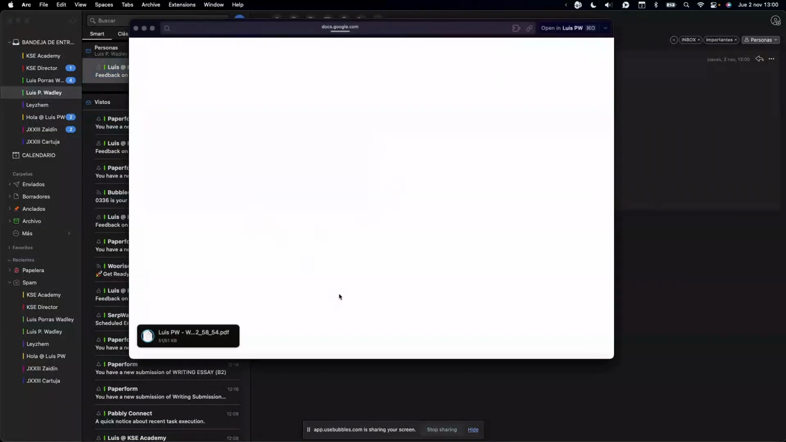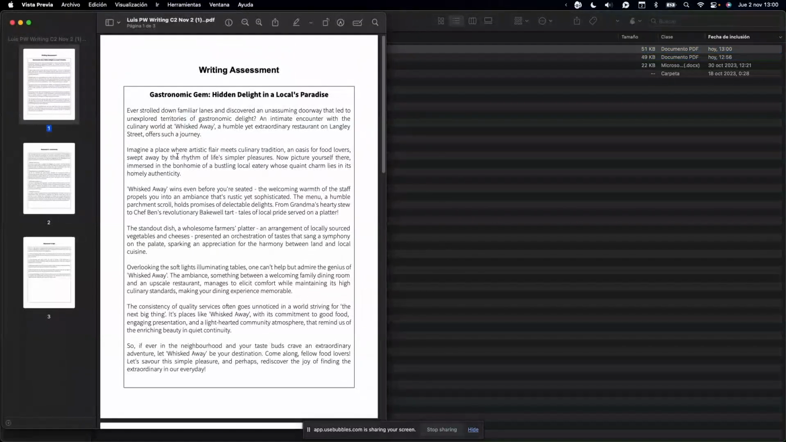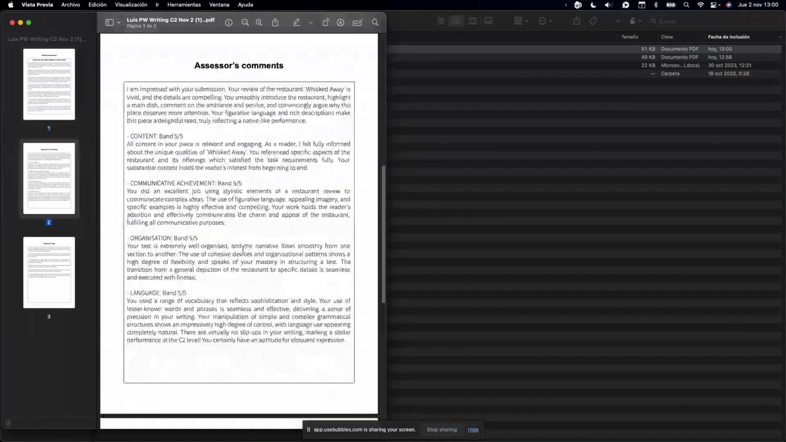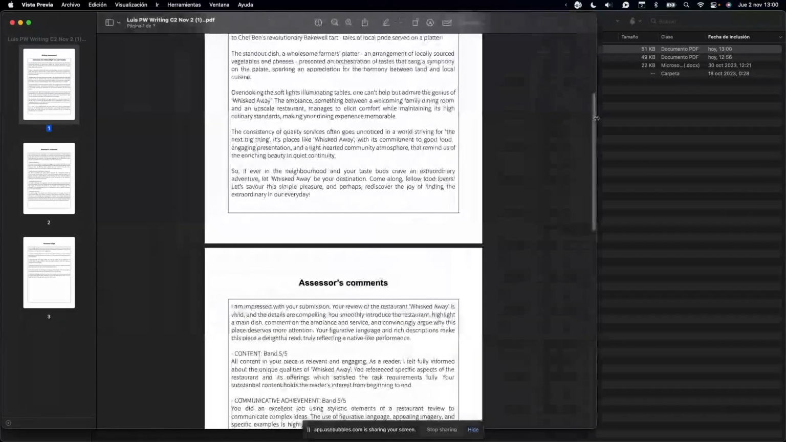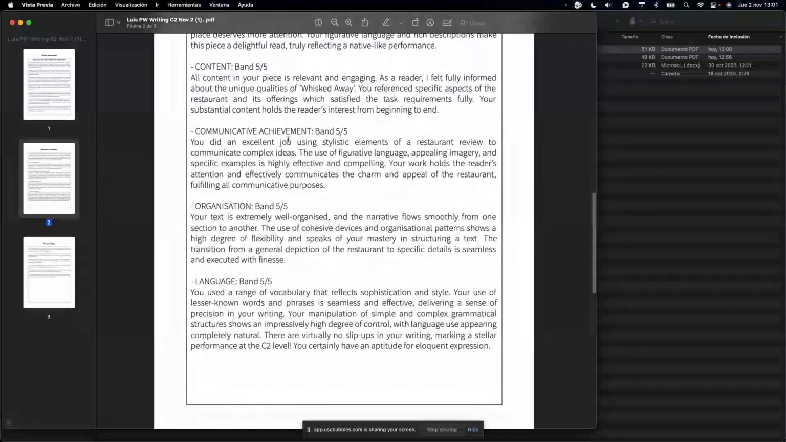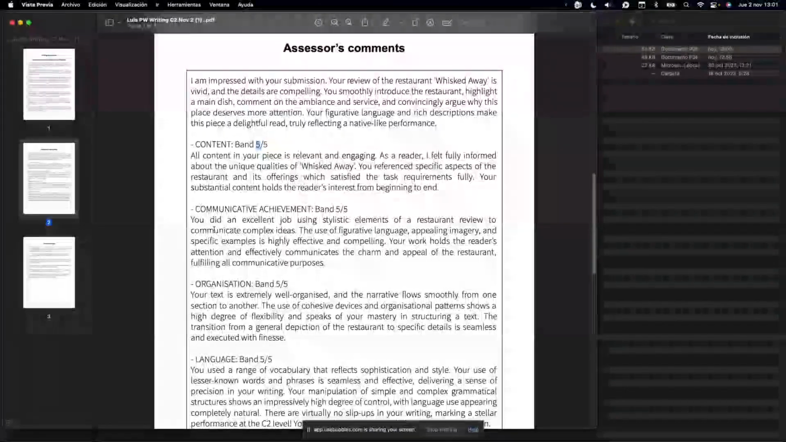We download the document. And let's see, here we have the student submission. And here we have, as I said, it was a very good example. So we have the appropriate feedback here. So for every criteria, we have a 5 out of 5. And let's just take a look at some of the comments here.